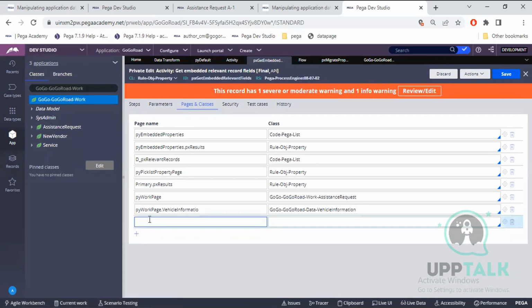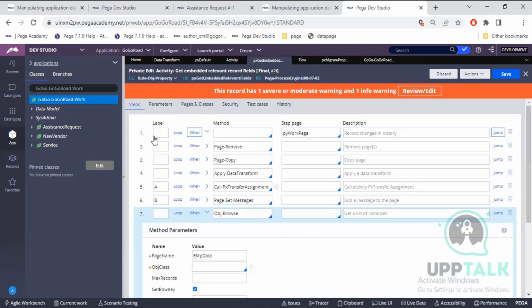Whatever pages you are using in the steps tab, you have to mention those in the pages and classes tab. Like you will give employee data. We have to follow this in a similar way, every time you have to give it like this only.